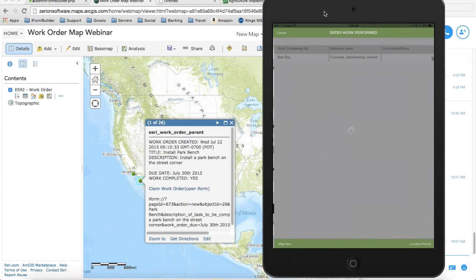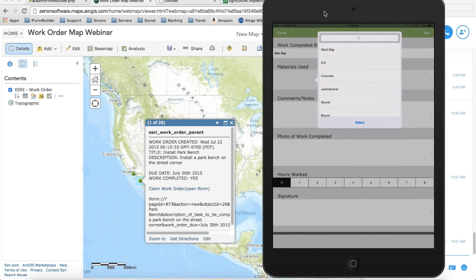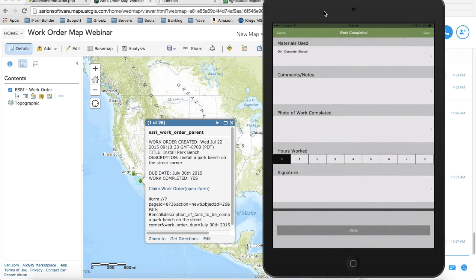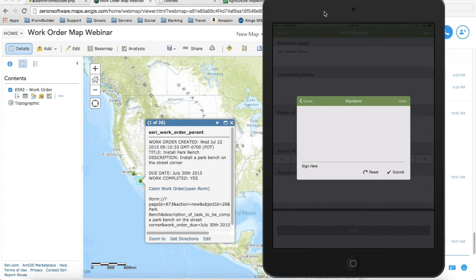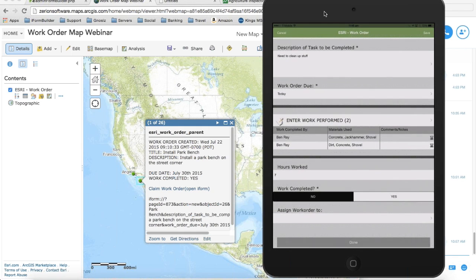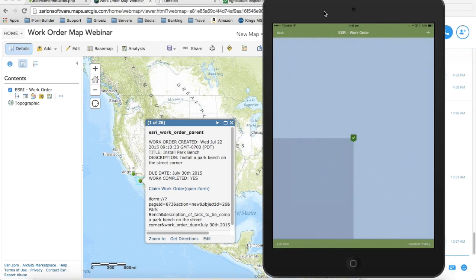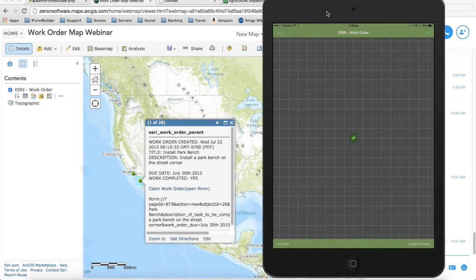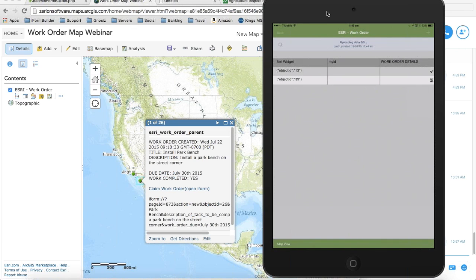So maybe we want to add in some more work that we have done on this, so we can just tap on here again, enter work performed, enter new materials, take a new photograph, again, how many hours worked, and sign off on it. Now when I hit done, again, it's going to tally up my hours worked, and I'm going to say, yes, this work order was completed. So when I submit done, now my map should be updated, and it should show a green point where that work order was. So we're just going to let it upload this data here.